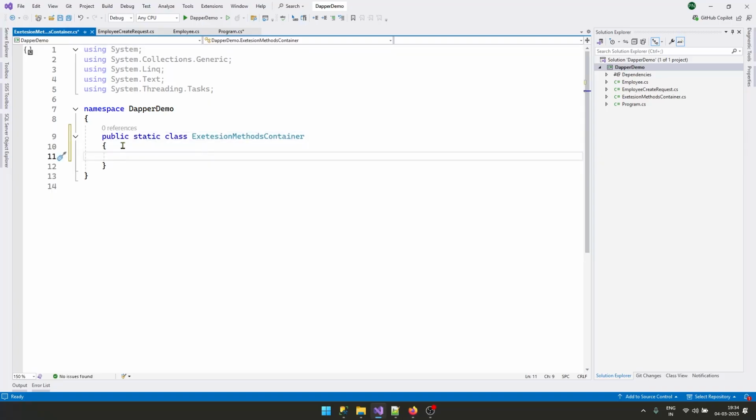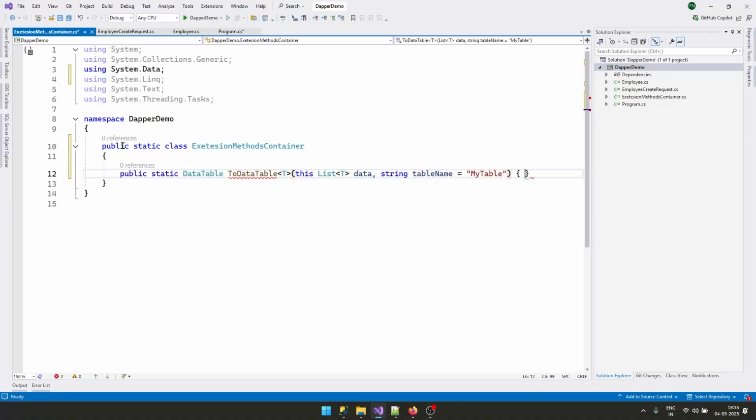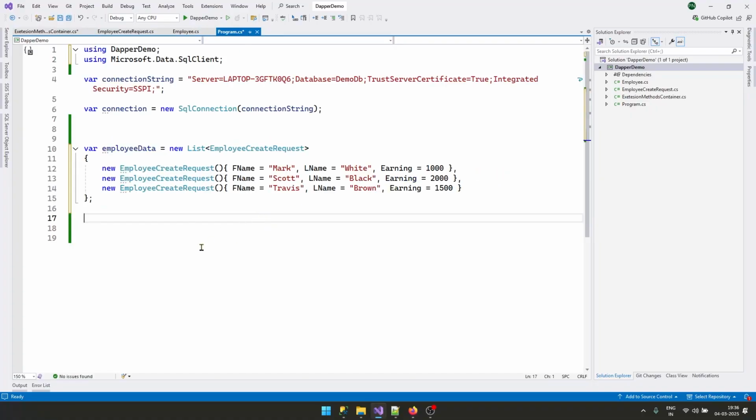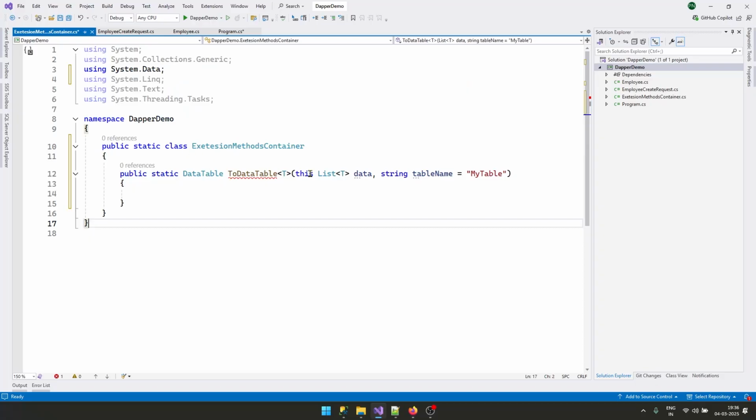Once that is done, now let's add our extension method. So this is my extension method and it will return a data table. I have created this as a generic because I want to use it for different types of lists. For example, I can also have a ProductCreateRequest, but I can use the same method for that particular list also. So this extension method can handle any type of list because I have created this as a generic type. So I have specified two parameters here.